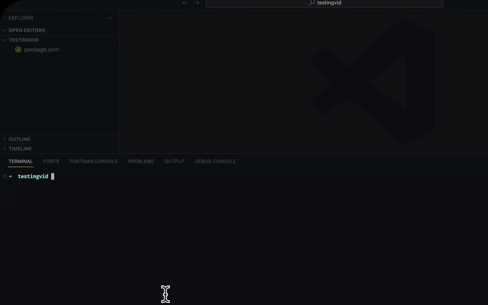Let's install the packages that we'll be needing for this project. Of course, I want to make it a TypeScript project. I will install TypeScript as a dev dependency. Then also npm install -D. Let's bring in Jest and the type definition of Jest.